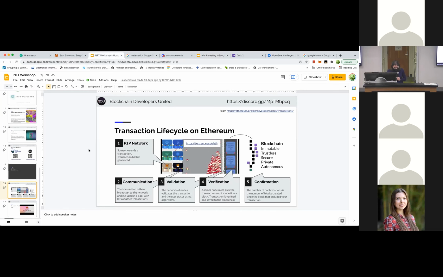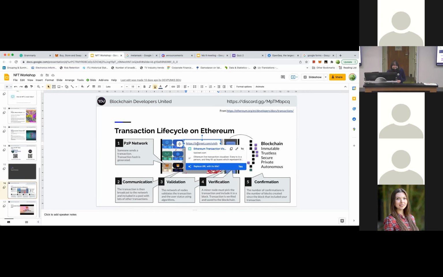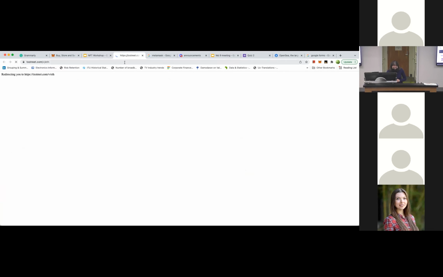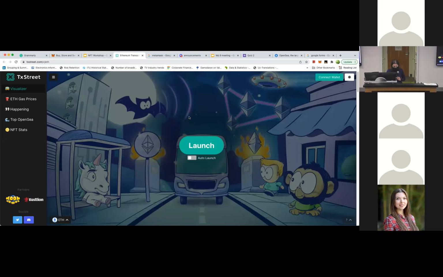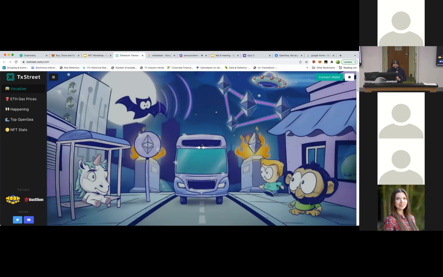Next we are going to see the transaction lifecycle on the Ethereum blockchain. I think we have a resource which explains everything very visually. There are six main stages that our transactions go through, from the moment we click to send someone money or buy Ether or any other cryptocurrency. So the transactions have to pass through certain stages. Let's take a look at how these stages can be visualized.